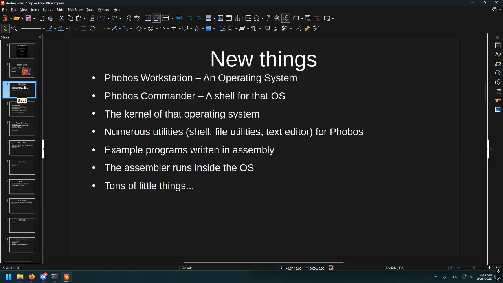I've also done example programs, and I've been working on the documentation for the operating system. The documentation should be finished fairly soon. And also I have an assembler that runs within the operating system. So I actually have an assembler that can assemble itself running inside of my own operating system. I think that's pretty cool.